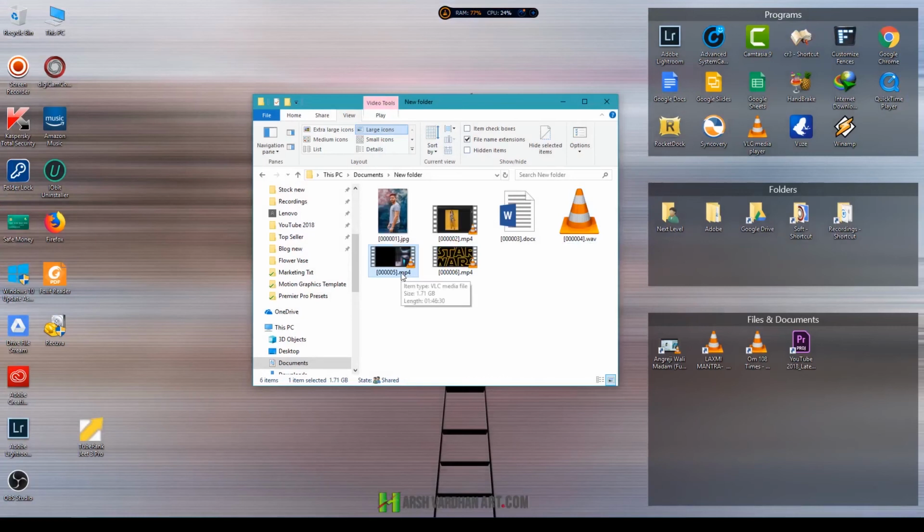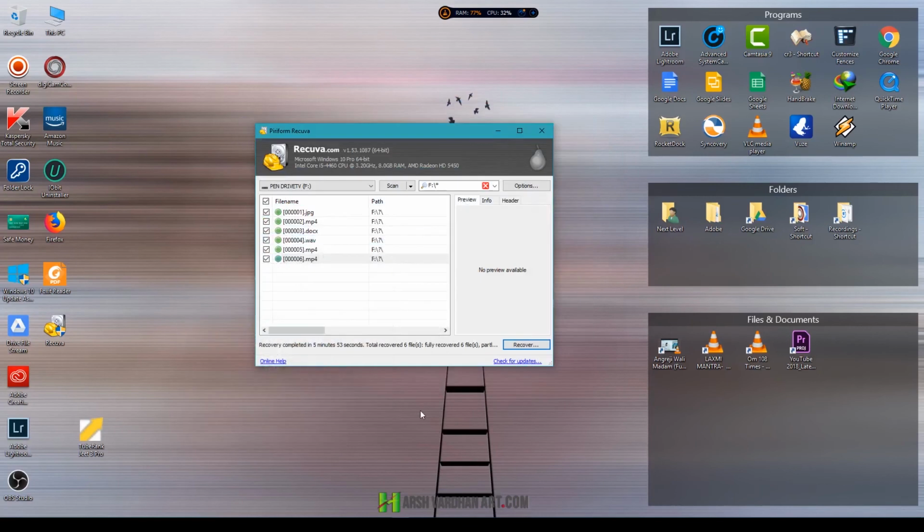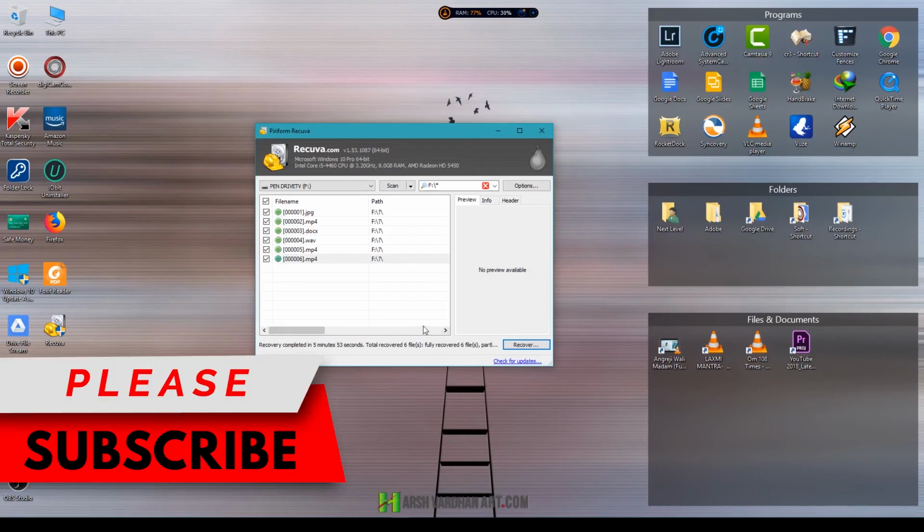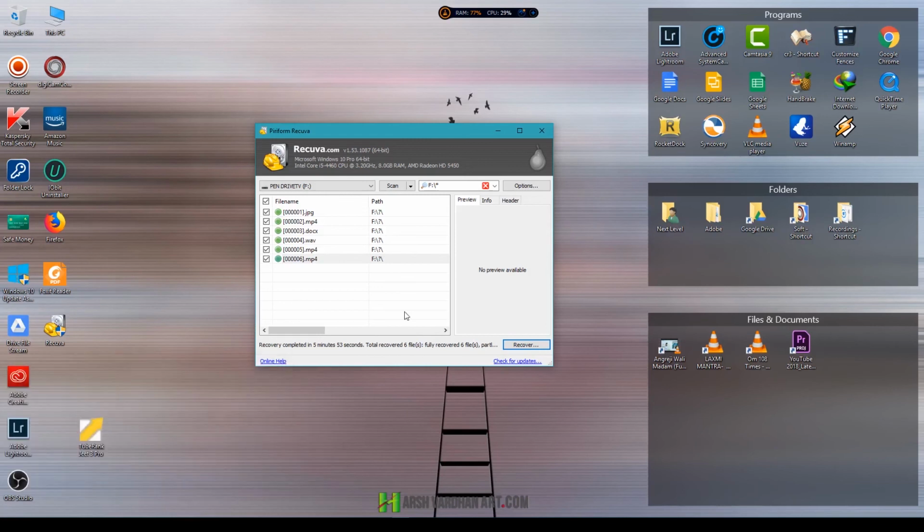And these are two other files which were not there when we formatted, but it has also recovered those files. So that's how we can easily recover the files from the formatted pen drive or the memory card very easily.